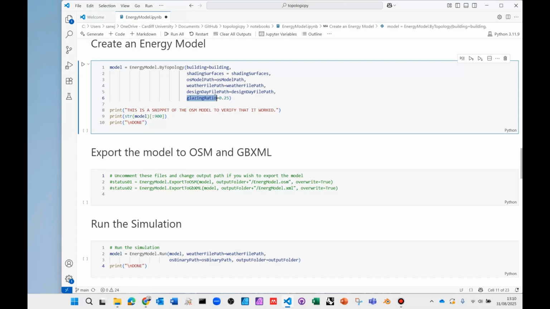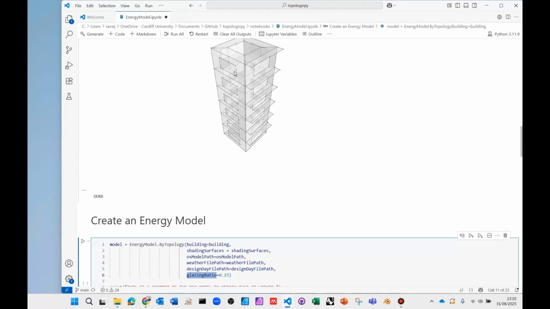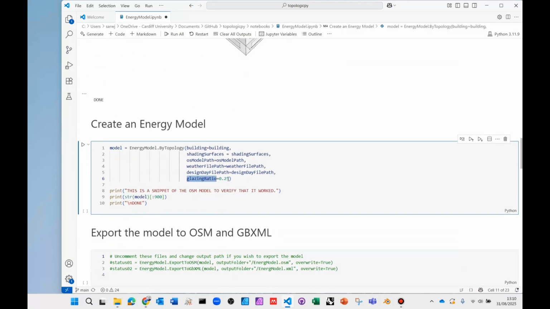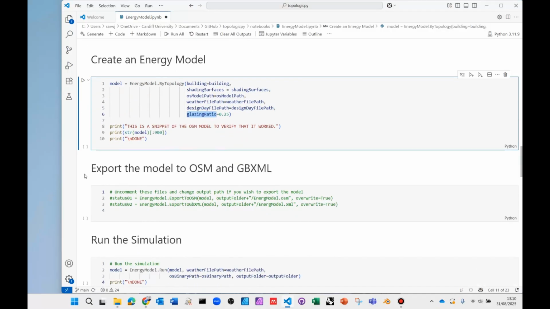I could have put here GR, which is exactly 0.25. This has to match, of course, because you don't want to draw windows at 0.25 and then all of a sudden use a different glazing ratio here. In any case, in reality, behind the scenes, it will probably ignore that if it finds apertures, and it will use the apertures area. But for any wall that does not have a window, it will use this glazing ratio.